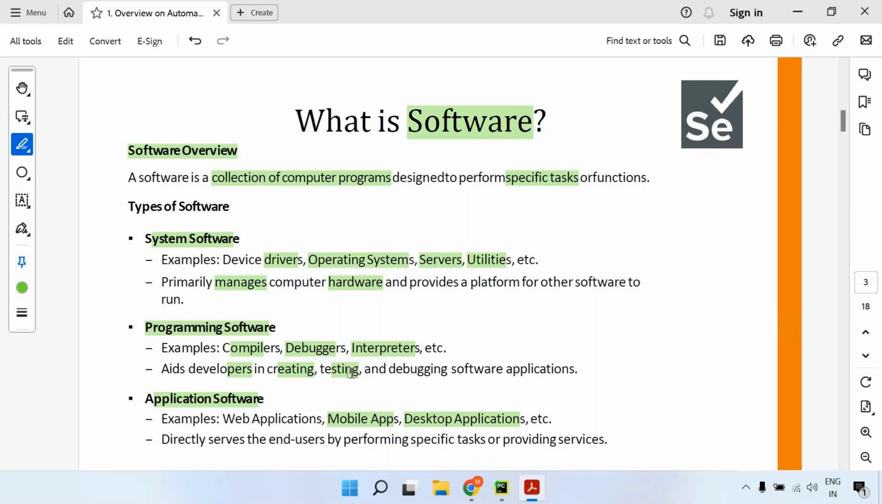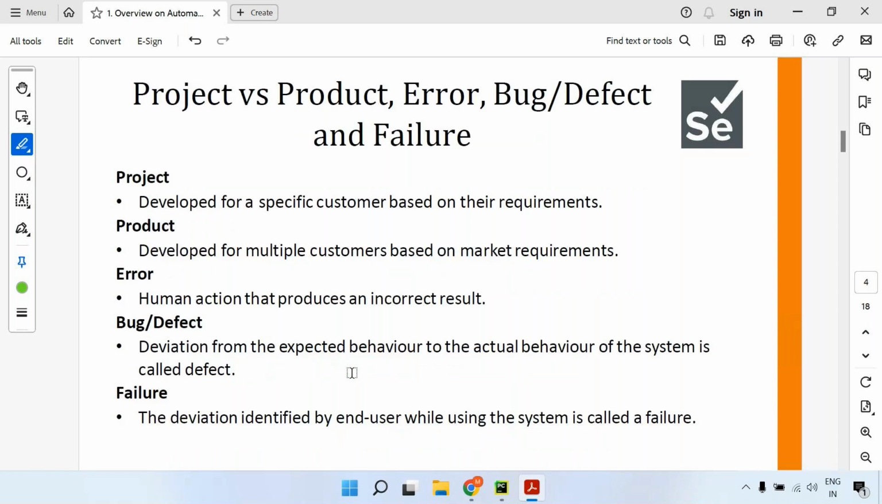And we even need more details, like what is a product, what is a project, what is an error, what is a bug, defect, and failure as well. When you are working in a service-based company, you will serve another client. So I can term this as so-and-so person is assigned to a project for this particular client.